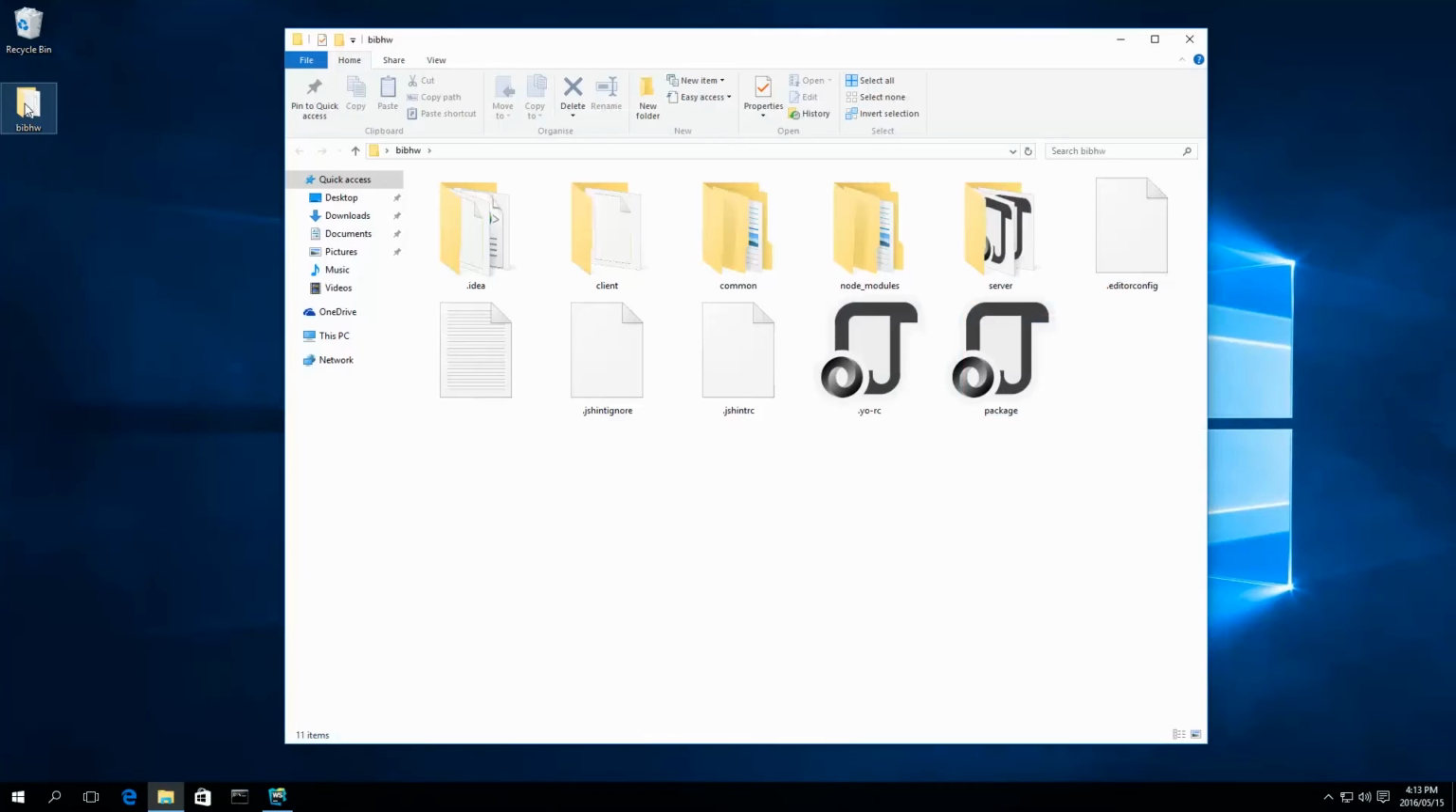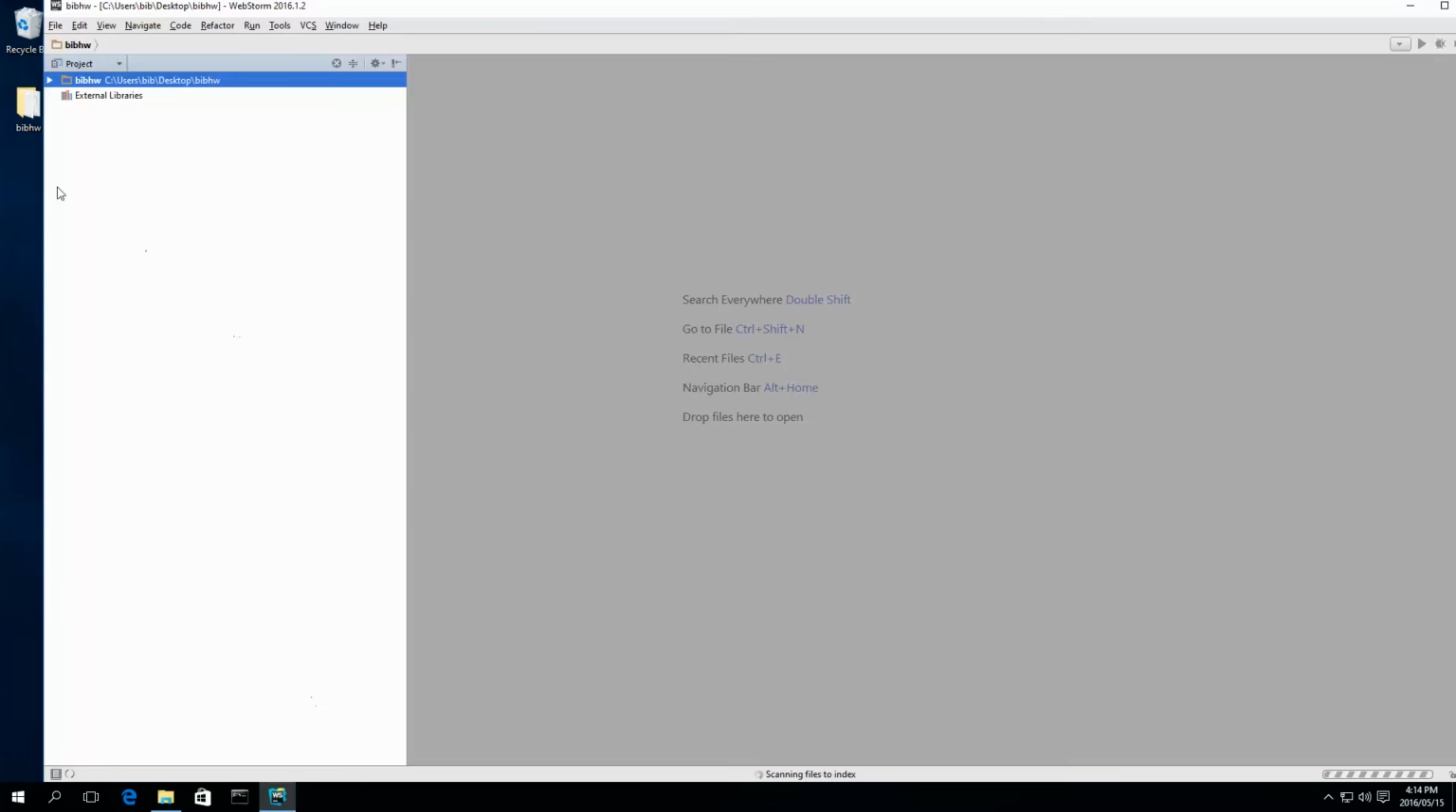In order to view the project files and folders, I will be using the IDE WebStorm by IntelliJ. I enjoy it and I think it's a superb integrated development environment. Find the link below if you would also like to use it.